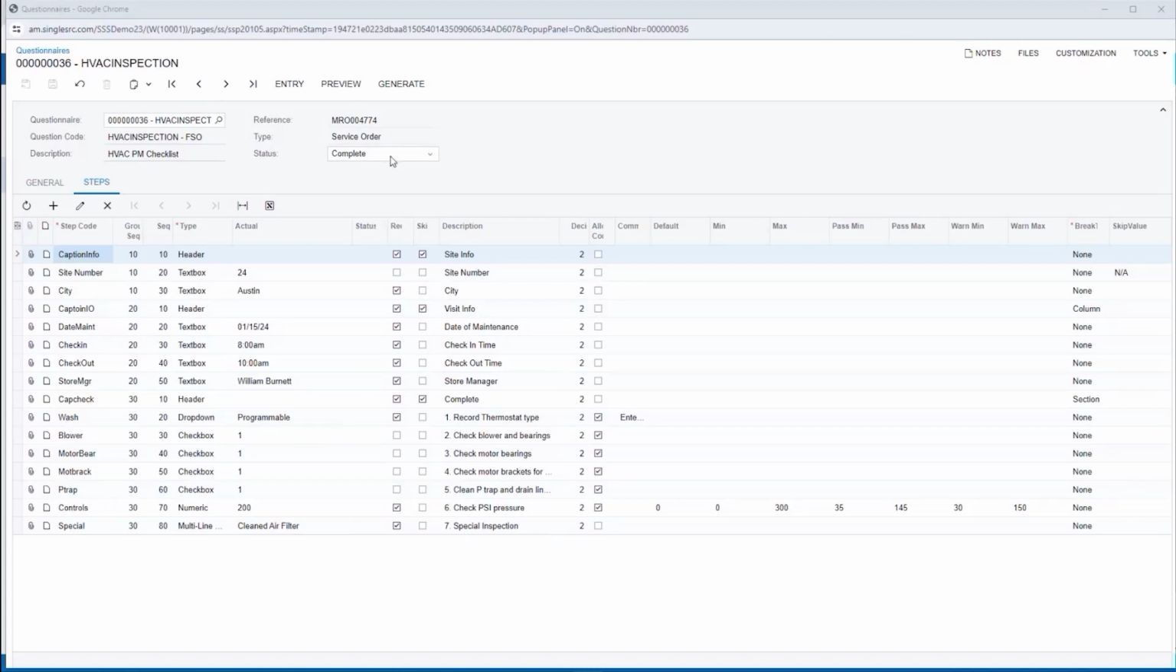Now, once we're ready, we're going to click our generate button. And before I do that, you'll notice that our actual column value now has been populated. And these actual values are what the user entered through the entry form. And again, this is stored as data within the Acumatica database. So if you think about it, this questionnaire, it's questionnaire number 36. That's a single record in the Acumatica database, and that record has the questions and the responses associated with it.